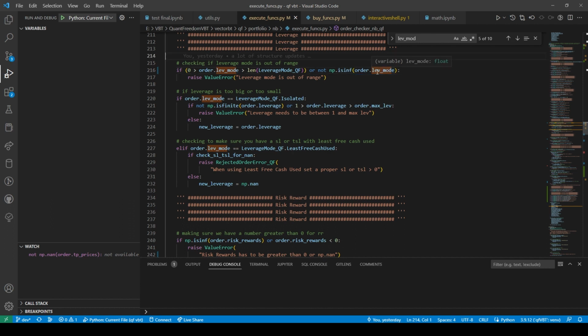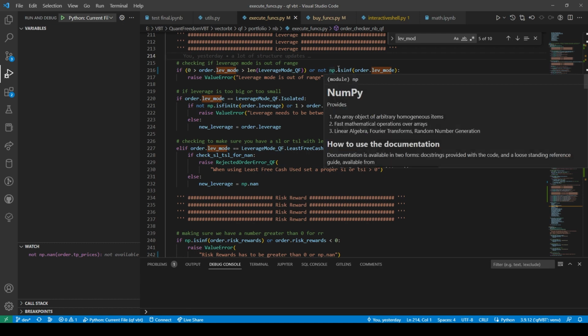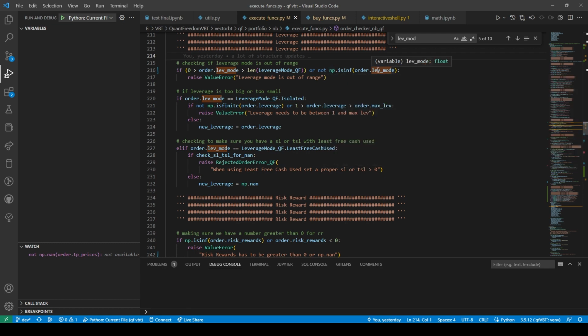So if leverage mode is infinite, that's true. So that's false. This is a 6, so that's false. So this is true. What? If this is nan, this is false, so this is true. What? I think I have to do it like this. If it's outside of this range or it's infinite, then leverage mode out of range or infinite.